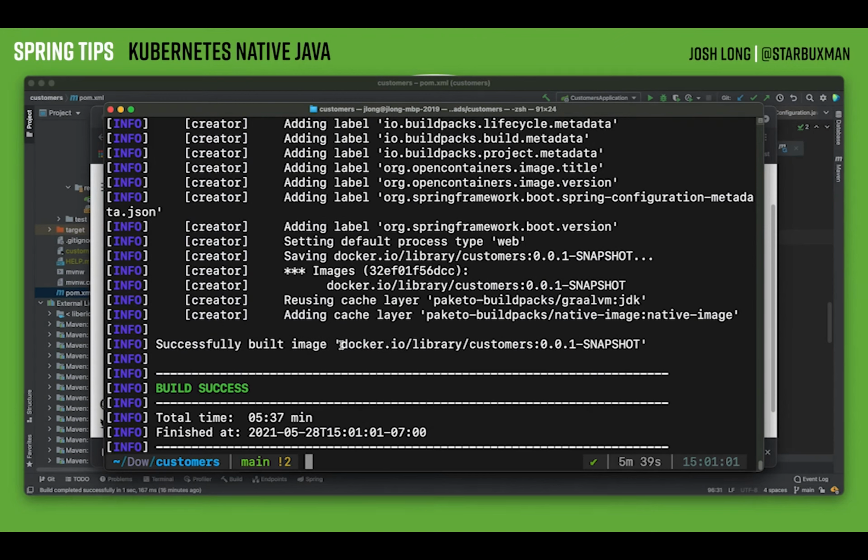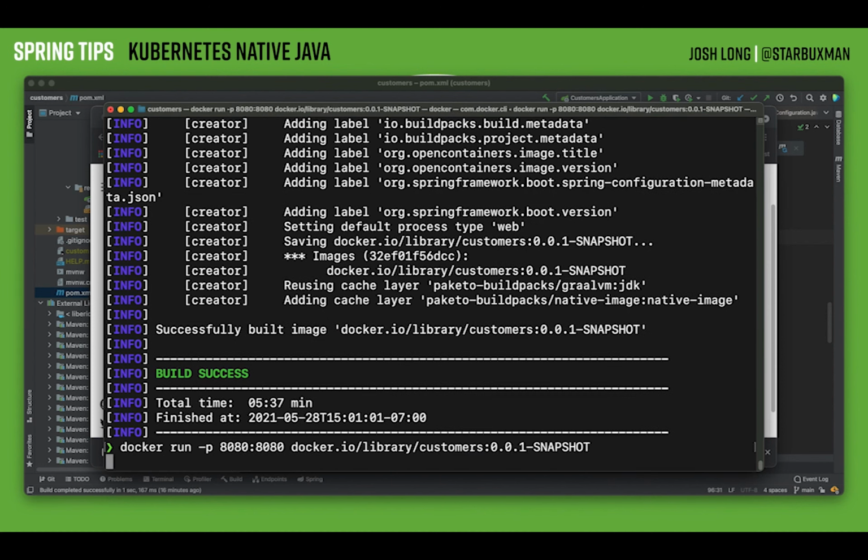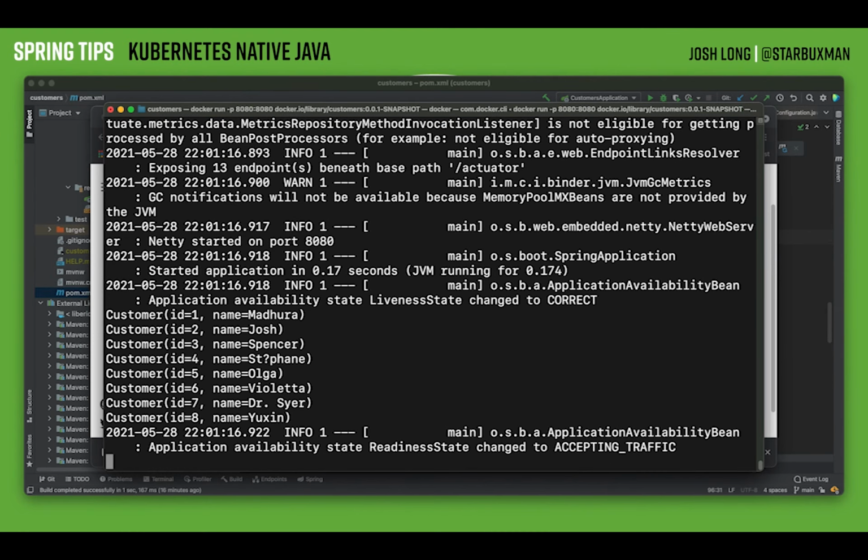All right, our application is built. Let's go ahead and run this. We're going to do docker run -p 8080:8080. And there we are. There's our application. It starts up in almost 2/10 of a second, which is fine. It's very, very fast. It's much faster than by default. This application would have started up in about a second, maybe 1.1 seconds on the JVM.